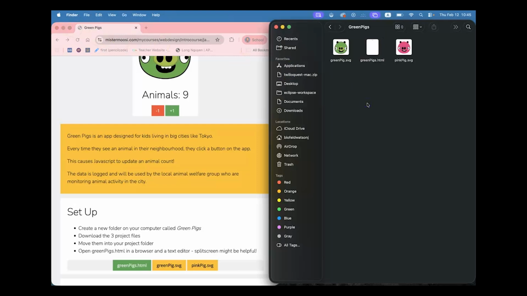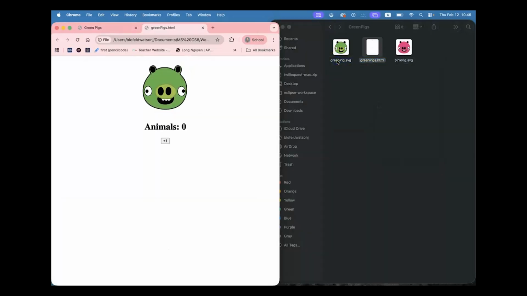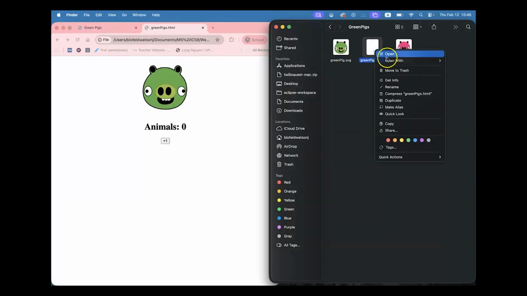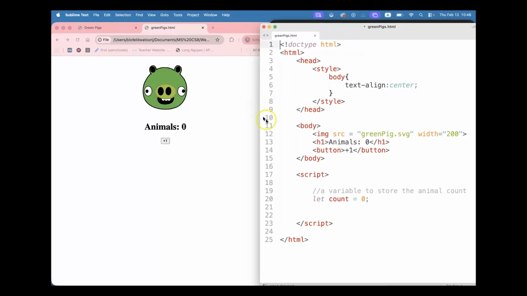You can see that on my computer, in my JavaScript folder, I already have a subfolder called Green Pigs, and I've already downloaded and moved the 3 project files into that folder. So if you haven't done that, pause the video, get that done. Okay, what we're going to do is open greenpigs.html with a browser. I'm going to use Google Chrome, and we're going to open the same file with a text editor. I'm going to use Sublime Text. There we go, and some kind of split screen might be helpful as we work our way through this tutorial.